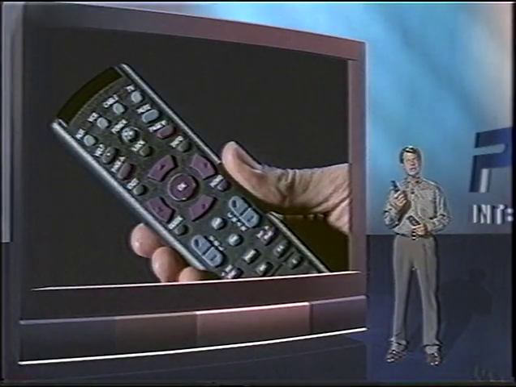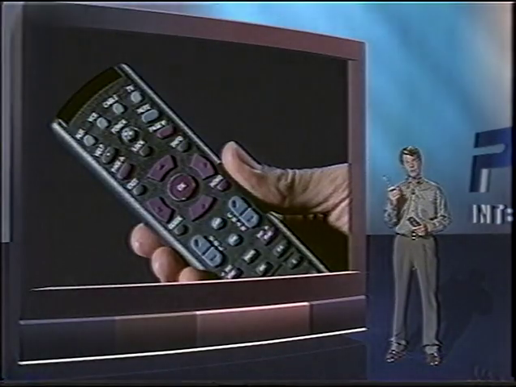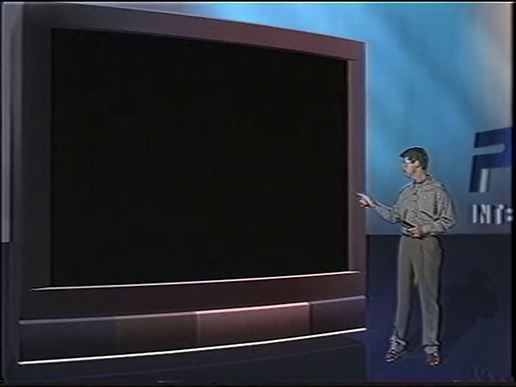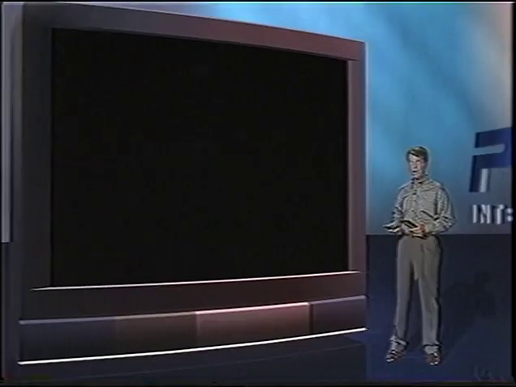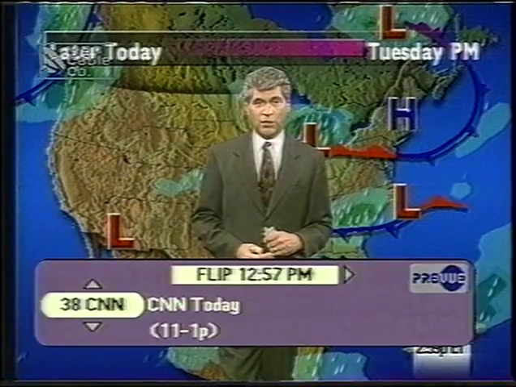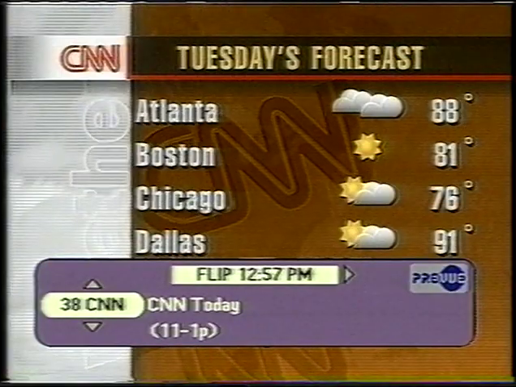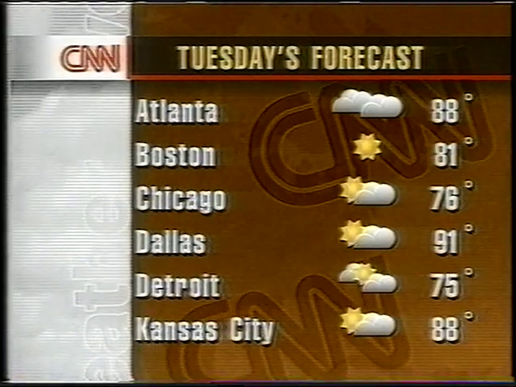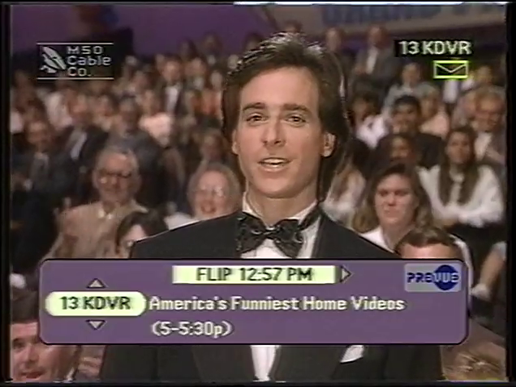I'll demonstrate Prevue Interactive for you using this remote control. Let's start where the viewer will start, with the set-top box off. Now, I'll turn it on. The first thing you see is television. We don't force you through any complicated menus. When you turn your box on, you see TV, because that's what you expect.